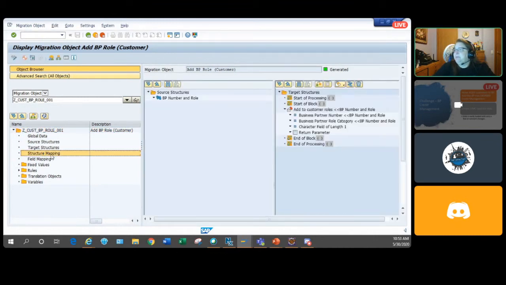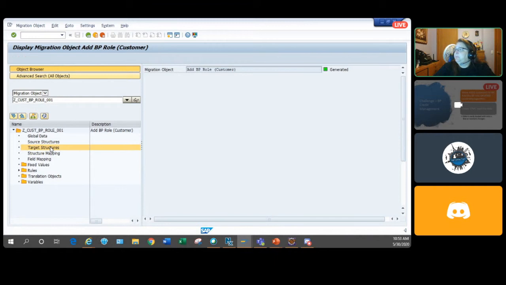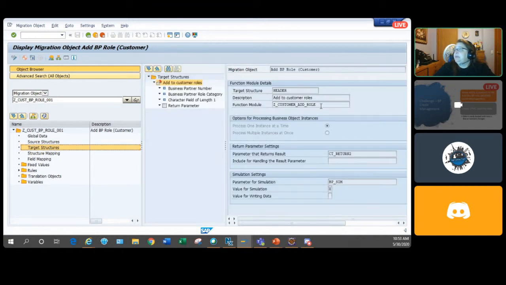And here's some of our mapping. This is just one-to-one across. And here we go. I got the target by using this function module. And this is one I created. It's kind of yucky because I created it very fast. And all it does is it adds the role. So I thought we were all set.